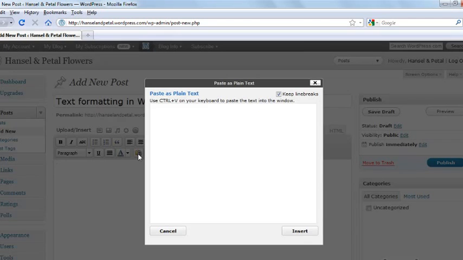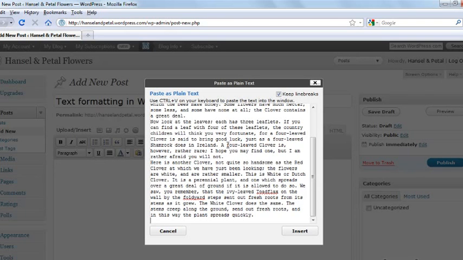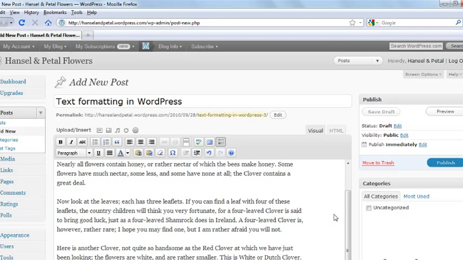You click on the button, it opens a new window, and here you can paste in your text. Control V as it says right here. Control V is the universal shortcut for paste. Once I paste in the text, I simply click Insert, and the text is inserted into my area. Now I can start working with it.